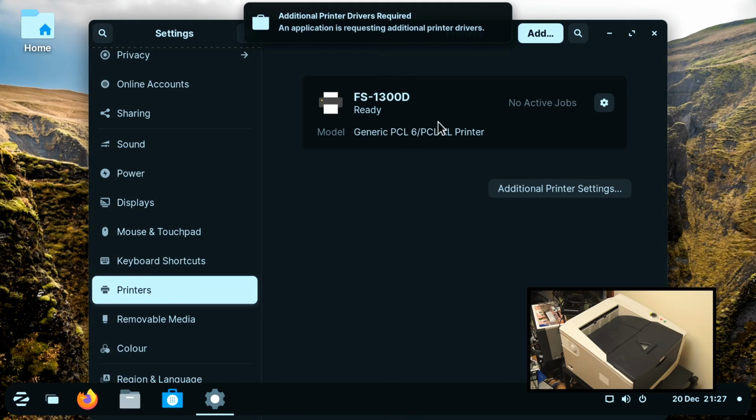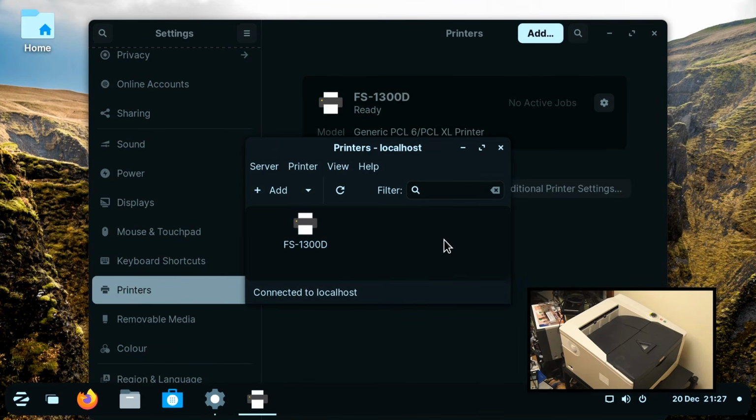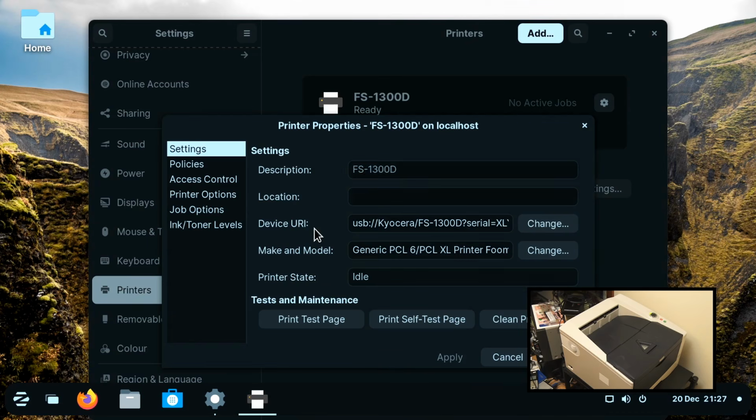And if we go to additional printer settings, oh look, an application is requesting additional printer drivers. We'll go to additional printer settings then, just to make sure everything is okay. But I think this is going to work. I'm pretty sure it is because I use this printer almost every day in Linux Mint, so it should work. Let's just print a test page. I have a suspicion things will be okay, so let's just print a test page.